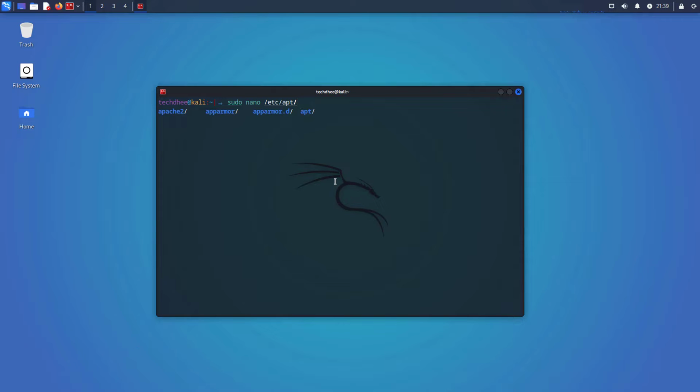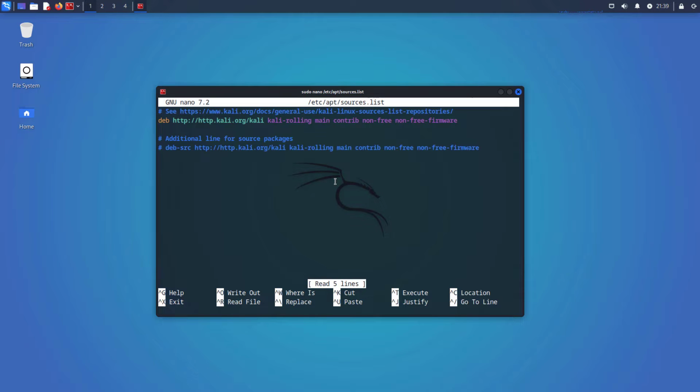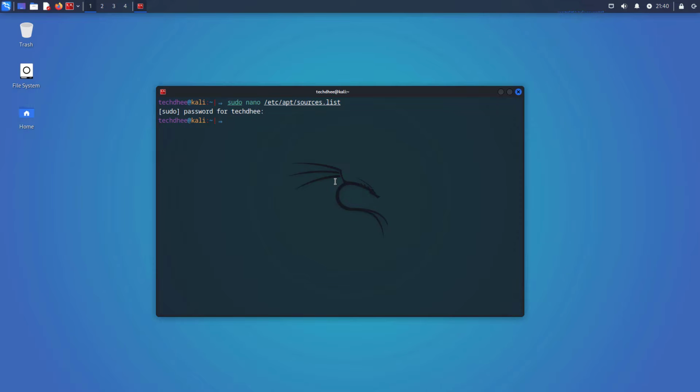First of all, check the repository file. And the Kali Linux repository file looks like this. Click on the I button to learn how to update the repository file, or I will give the article link in the description below, where you can learn all about how to update Kali Linux.